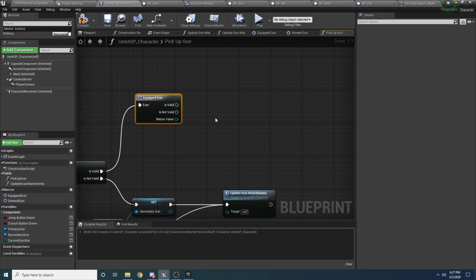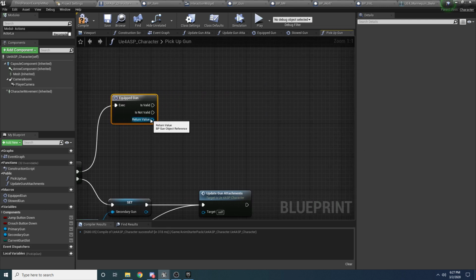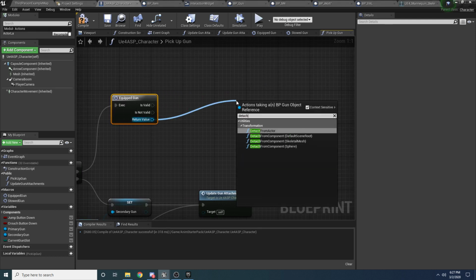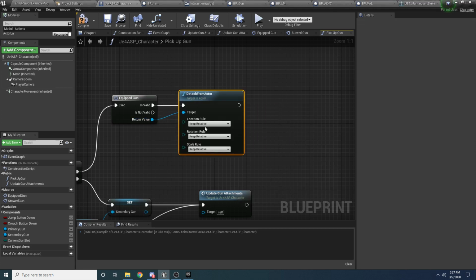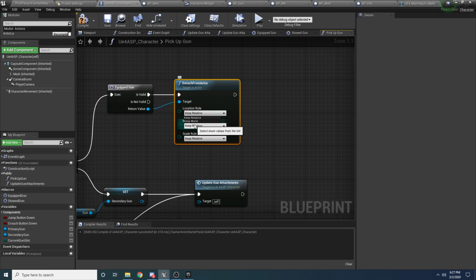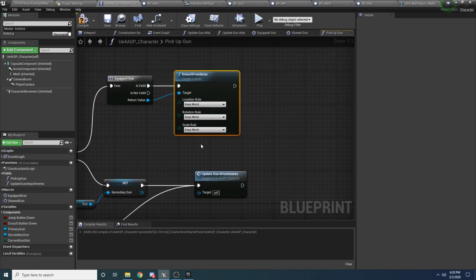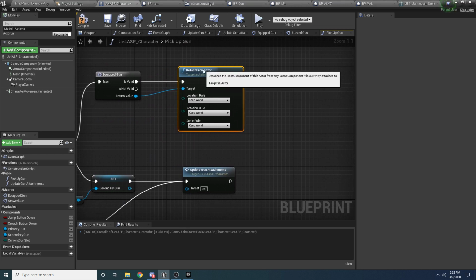And we want to take this, and first of all, we want to detach it from ourselves, because obviously we don't want it to be attached to our hands anymore. So we can say keep world on all of these so that it doesn't teleport anywhere funky. And then after we've detached it from ourselves, we want to set the state of it to dropped.